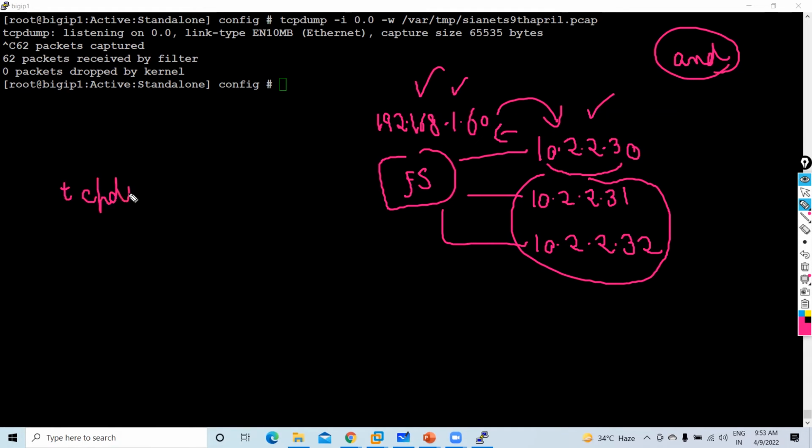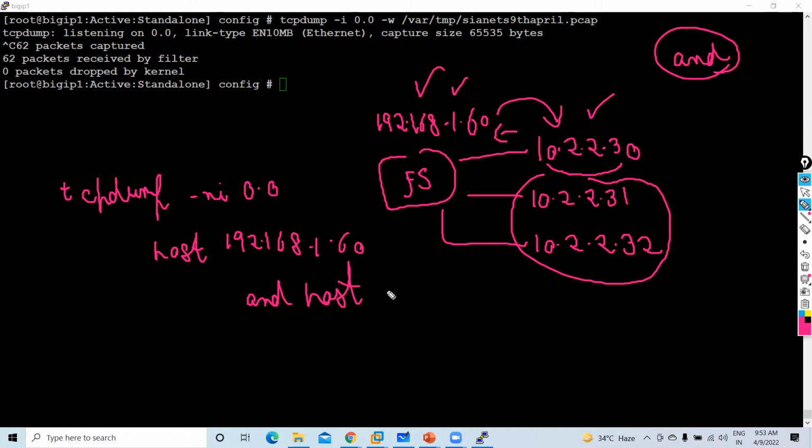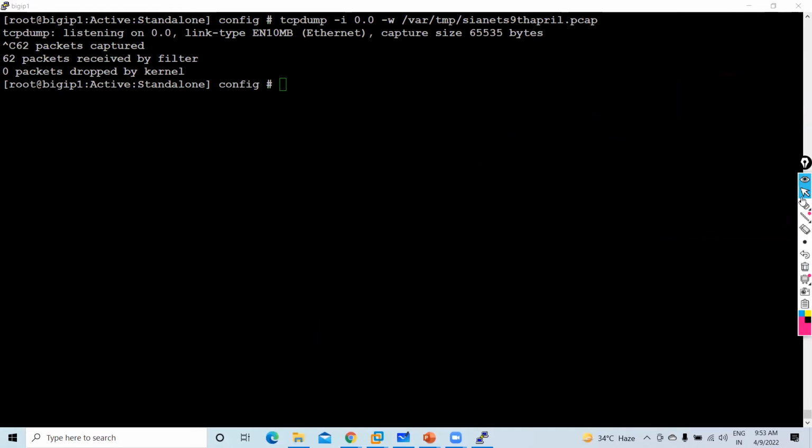tcpdump -ni 0.0 host 192.168.1.60 and host 10.2.2.30. Only it will capture traffic between these two hosts. So let's run this. And how to open this file?